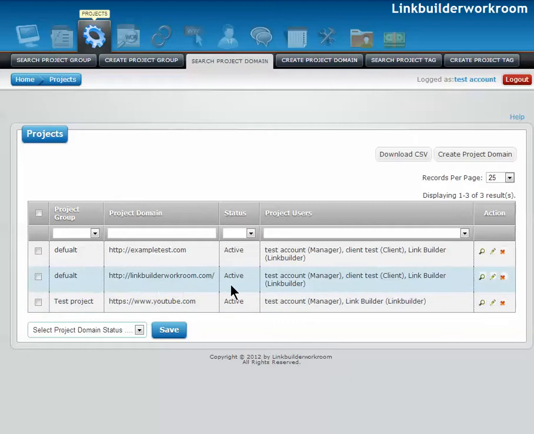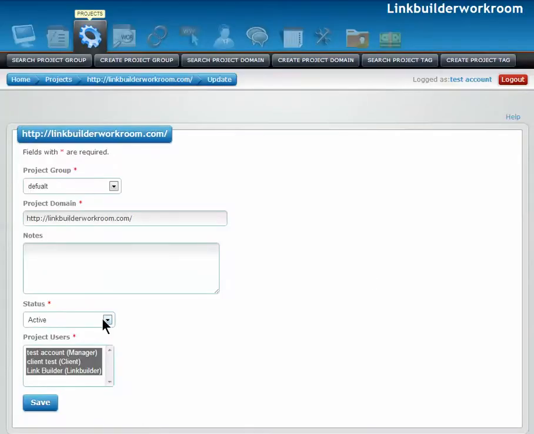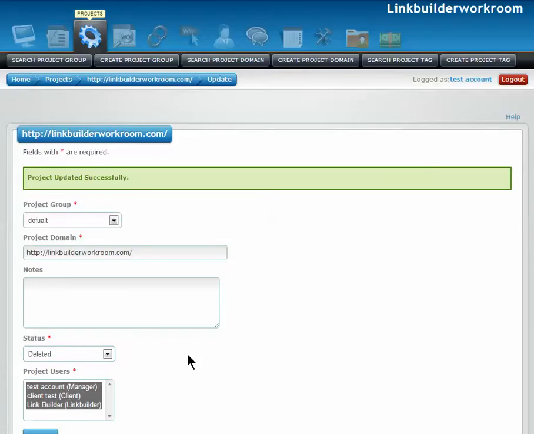If you're done working on LinkBuilder Workroom, you can go in here and delete it or make it inactive. Delete means that it's deleted from seeing anything in the system. It does not take it out of the system. So you can hit delete, and you can save that.